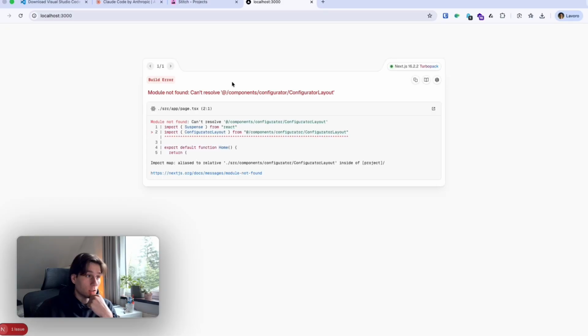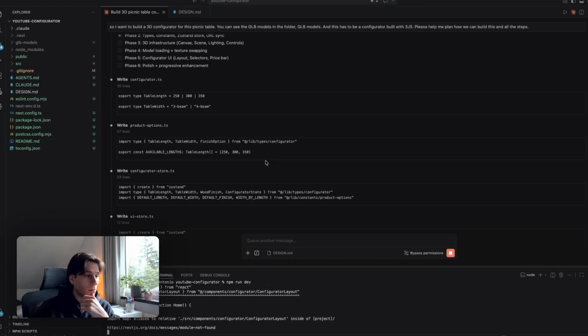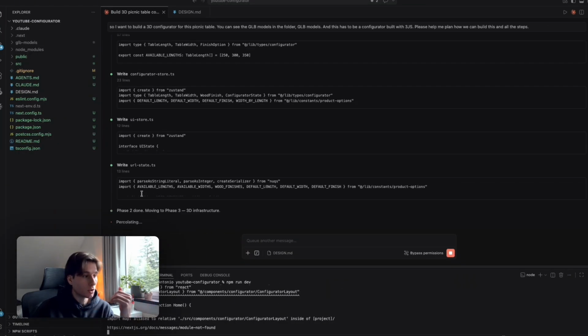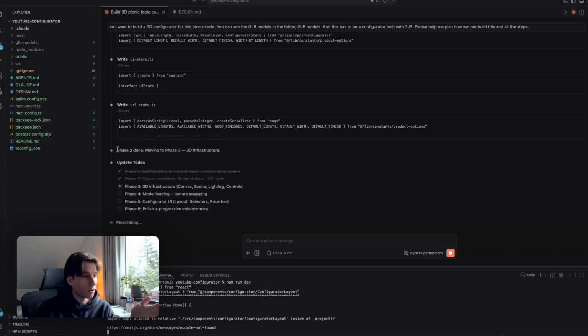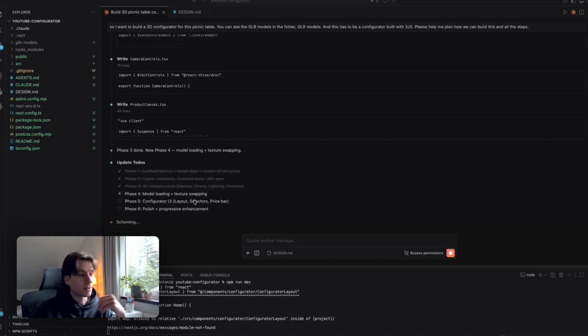Is it loading? It's on Next.js, of course. Now it's resolving all these issues, but in a while he's building. So as you can see, phase 2 is done, and actually it took a few minutes. So this is incredible. You can have your own 3D configurators ready in a day if you already have the 3D models. I can't believe it, it's incredible.